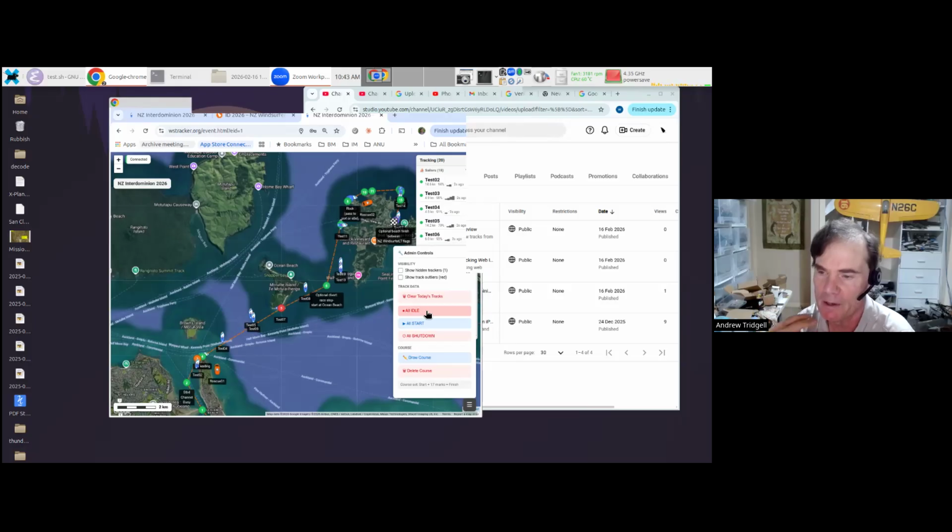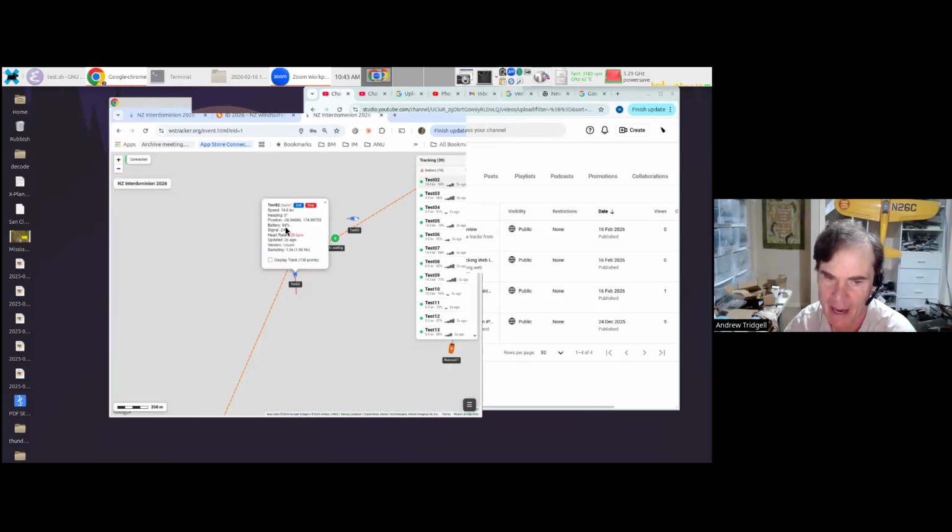And then a minute or two before the race start, you would press the all start button and everyone's phone will go beep, beep, beep. They'll all beep to say that they're starting. And that will start them all tracking, and you'll see them all go into this mode where they're actually tracking here.